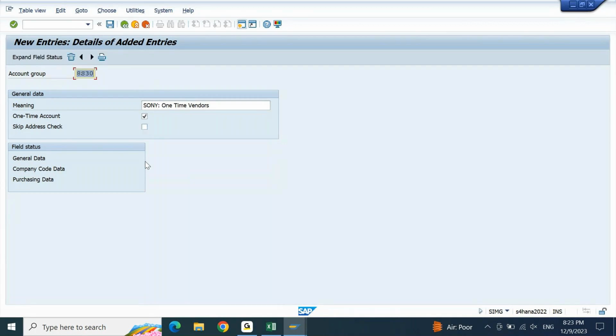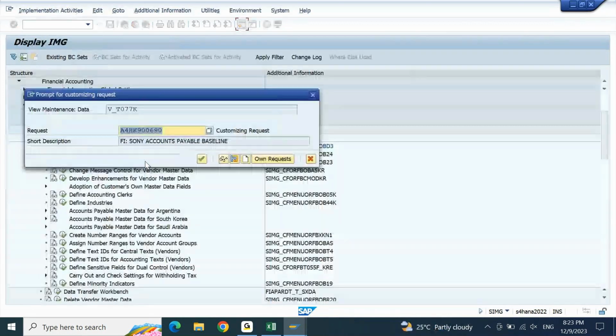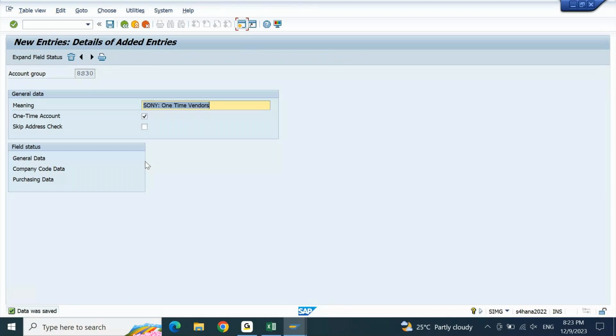Press enter. Now when I click on save, I am getting a TR number because I came out of the screen and re-entered the screen. I saved it without coming out from this screen. If I add another entry, it will not give any TR. Let me do it once again.